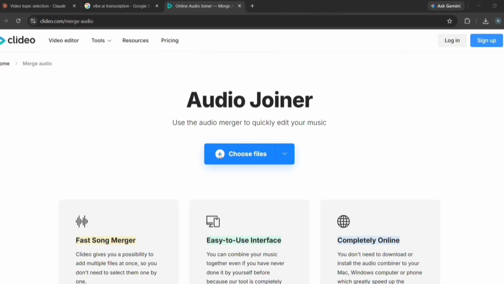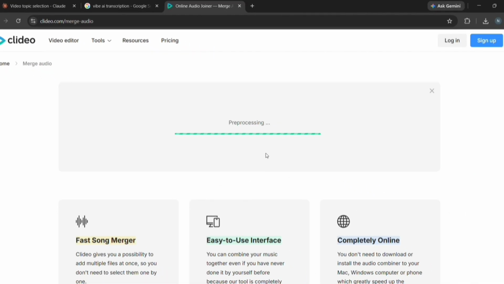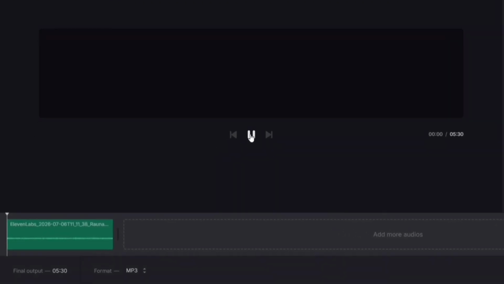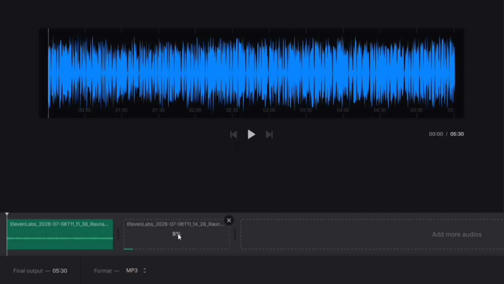I'll click on it. Next, click the plus button and upload the first audio file. After that, you'll see an interface like this. Now upload the second audio file as well. As you can see on the screen, both audio files have now been added. You can also see the total duration here.